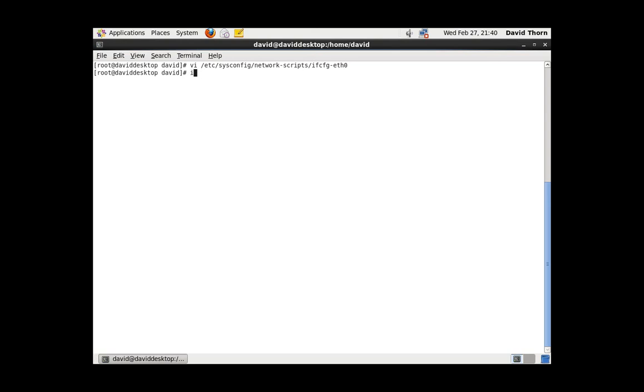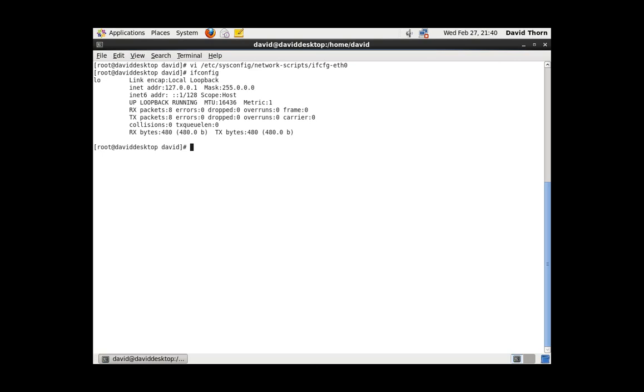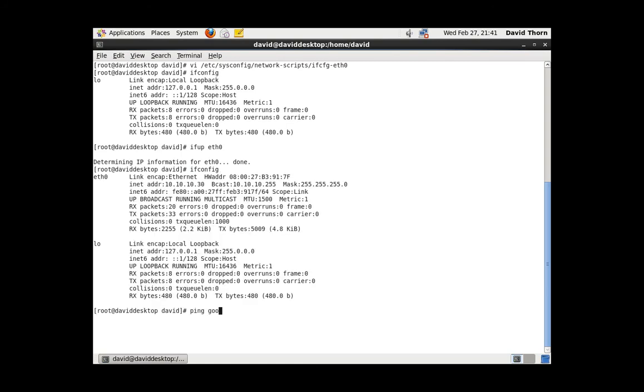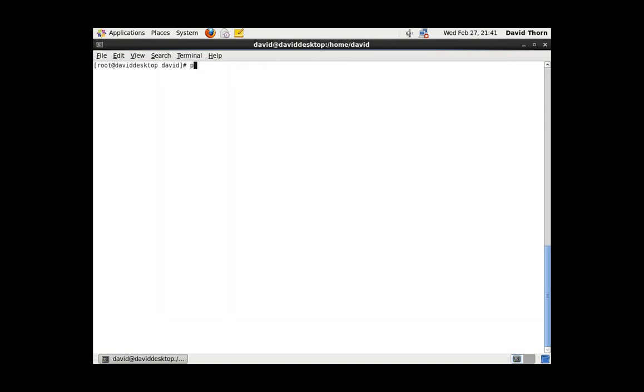Then we can check here to see which interface cards are up, and you can just see the loopback address is here. So let's say ifup eth0. Okay, it's going to get an IP address. Won't take too long. Okay, and that should be done now. So now we can come here and see what IP address we've got: 10.10.10.30, and let's ping the gateway. Whoops, that wouldn't be the gateway. Okay, so we've got the gateway, and now let's ping Google.